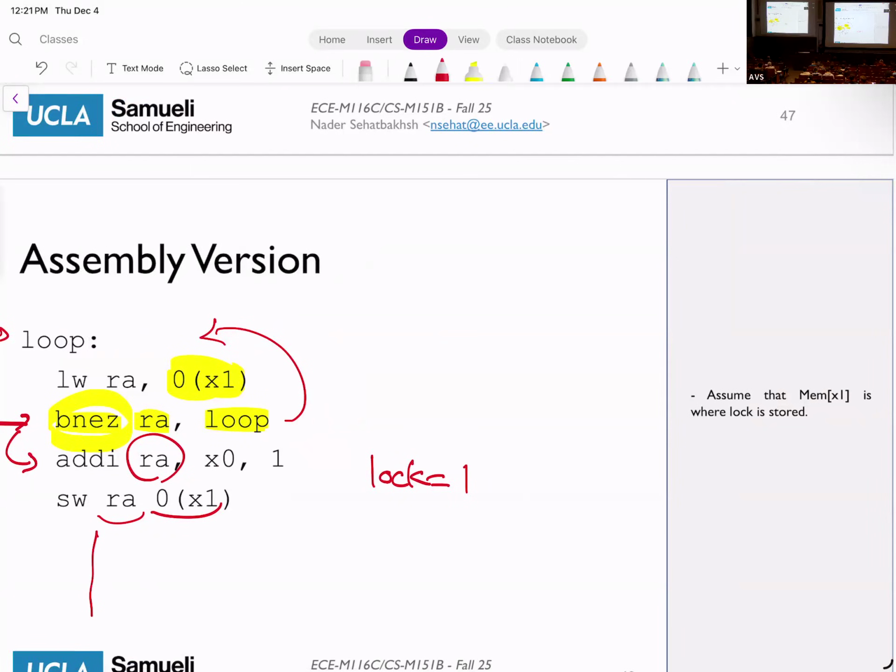As I said, we are assuming that the lock is a memory address, and the address is stored in X1. So that's the assumption.